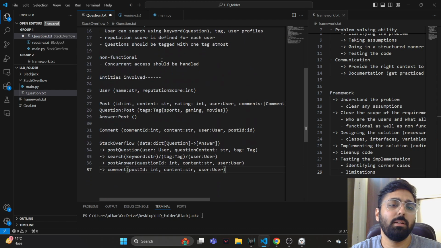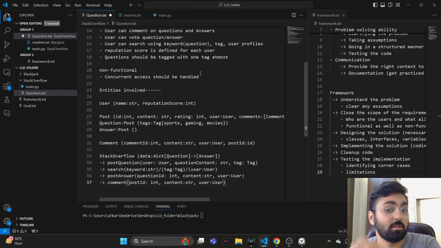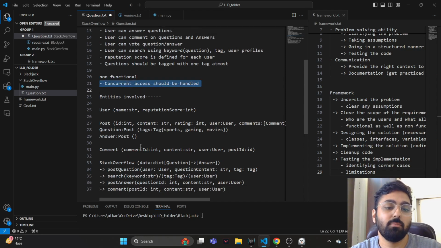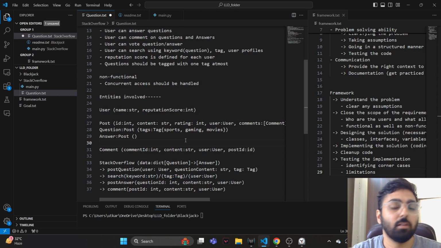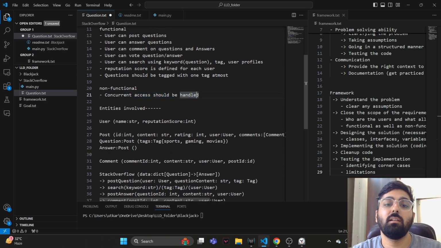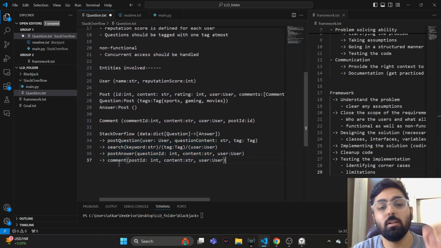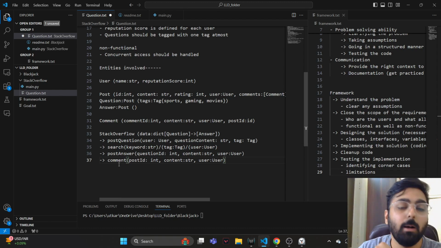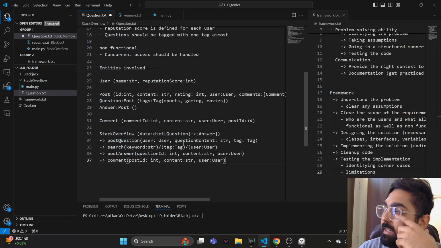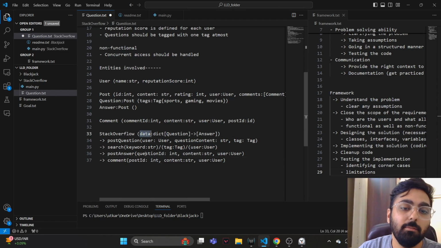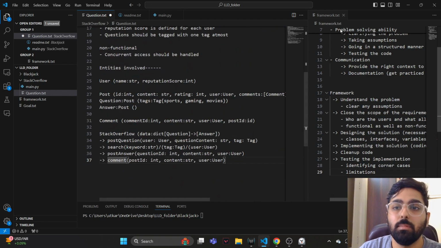So the non-functional requirements, that's why I haven't included latency over here. Even if these searches are taking longer, we are okay with it. Concurrent access should be handled. We'll try to do that. We'll make sure that we use locks in critical sections of these functions. Basically any function which reads, edits, or writes to this data object is inside a critical section. So we need to implement locks in these functions, and that's how it's going to be.